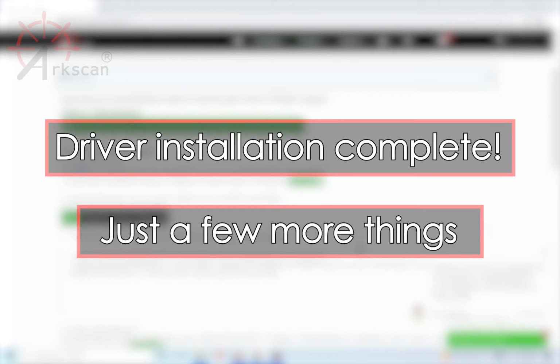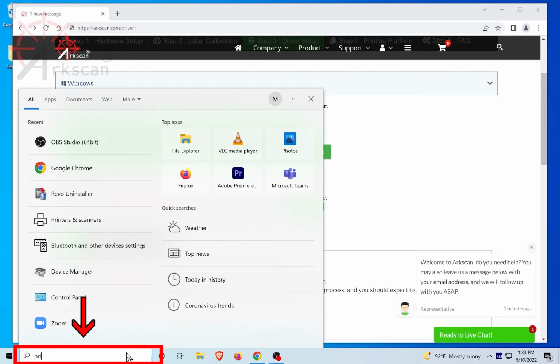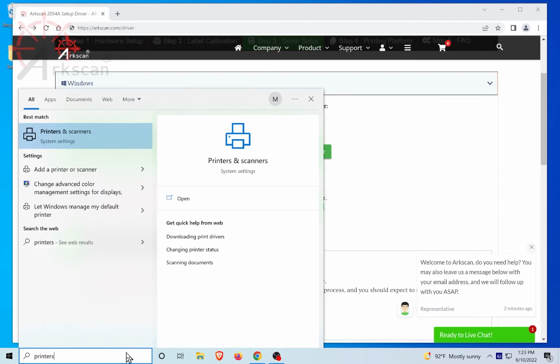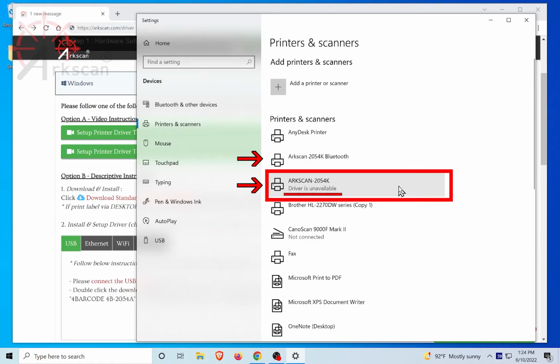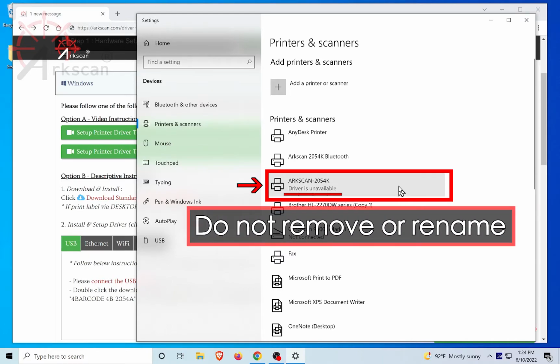Just a few more things before we finish. In the Windows search box, or magnifying glass, depending on your version of Windows, start typing the word printer, and printers and scanners will appear. Click on the icon. In the printers and scanners list, you will see 2 Arkscan printers listed. One of them says driver unavailable, and it is different from the name that we assigned the printer a moment ago. This is not the printer that we will use to print. But it is essential for proper operation that this listing does not get removed or renamed.